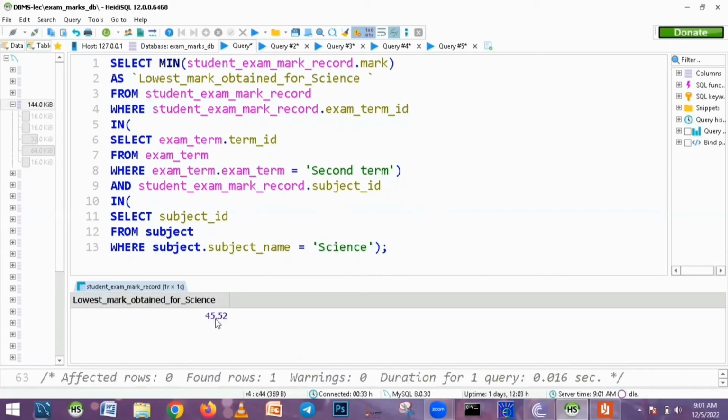Let's execute that. 45.52. Yeah, this is the lowest mark obtained for science subject in second term. So if we search first term, we can have first term like 10.5. This is the lowest mark.